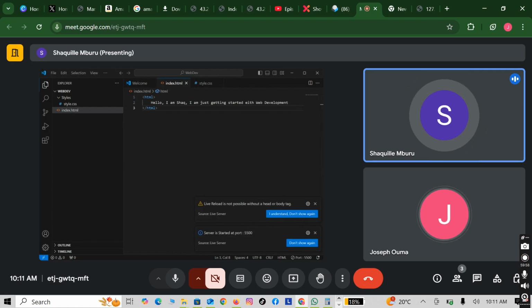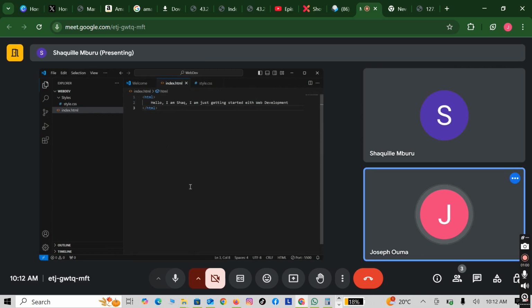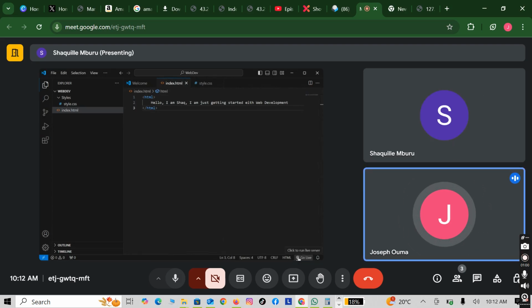Down here at the bottom right, just give me the bottom right. Then don't show again. So let's stop the server. Bottom right again, there is this port. Click on that. That is how to stop the server.